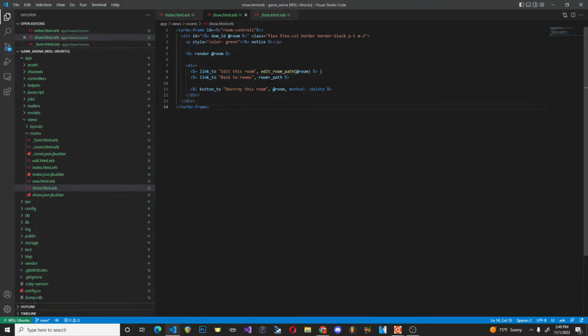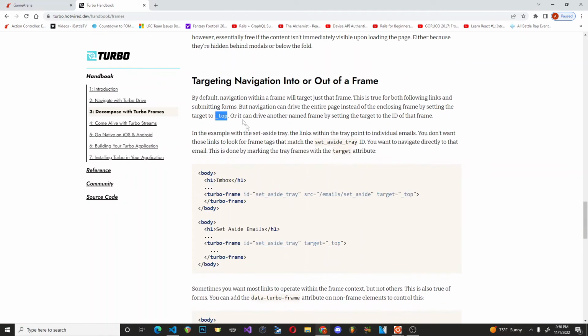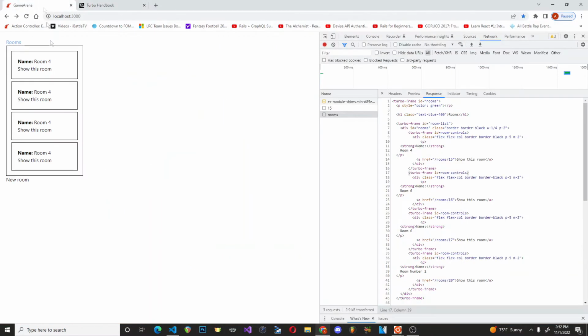So there's a couple ways that we could possibly handle this. One thing I believe we could do is add data, and then turbo frame, and then top. Now it's got to be underscore top. The way I always hear this being described is basically breaking out of a turbo frame. And if you look at the turbo documentation, it says by default, navigation within a frame will target just that frame, but navigation can drive the entire page instead of the frame. So let's try it out real quick.